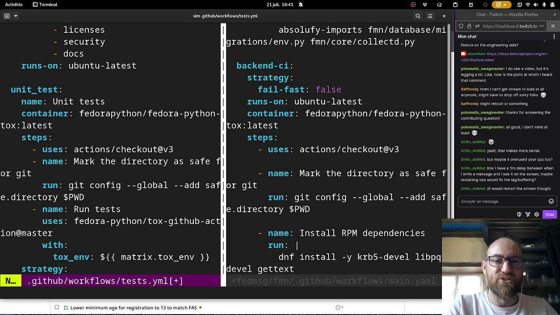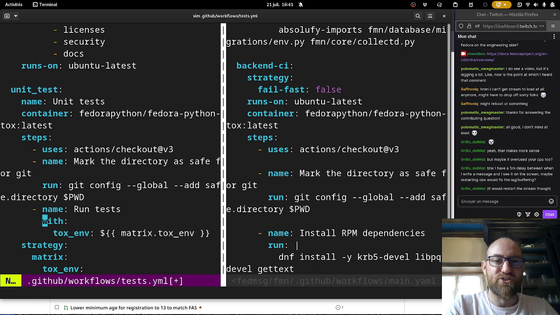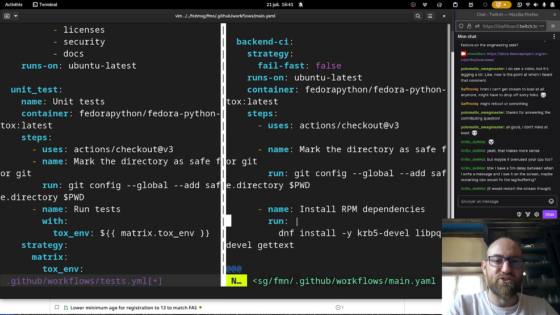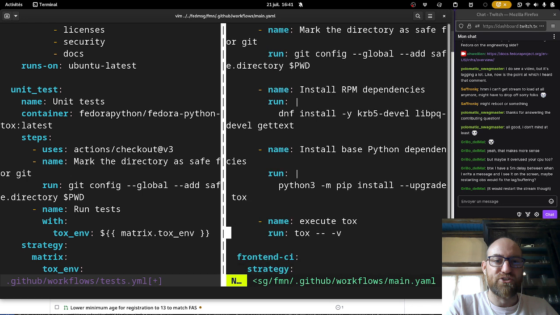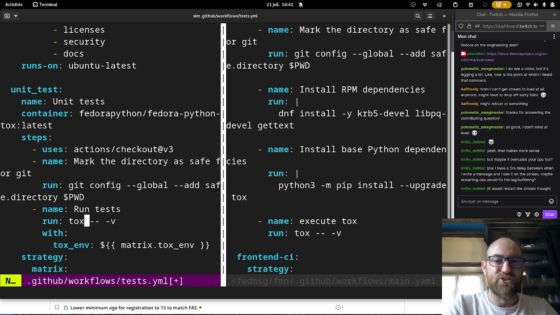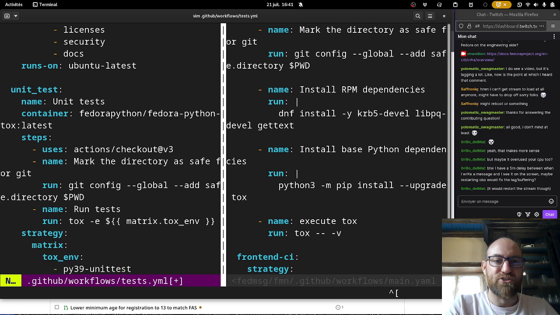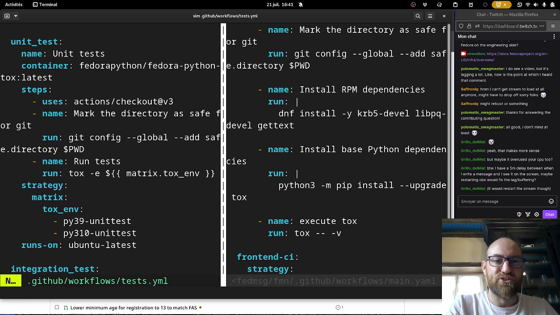Okay, now run tests. Okay, we don't need that anymore. What we need is docs. Just run docs with the matrix env that we have selected. So this is a way to have GitHub show you different runs, one for each environment in docs.